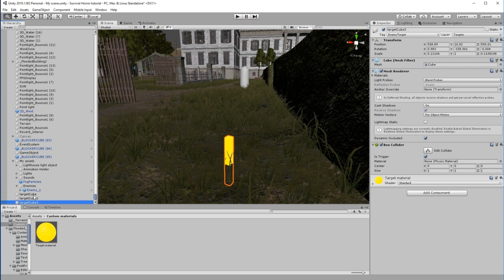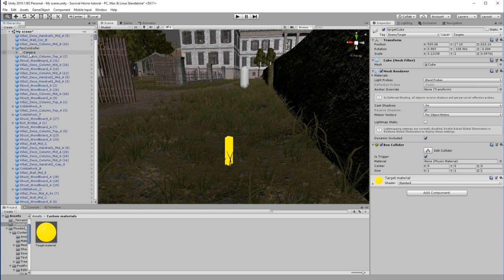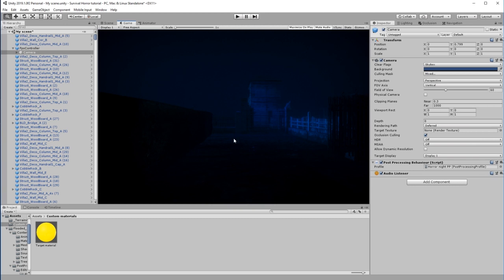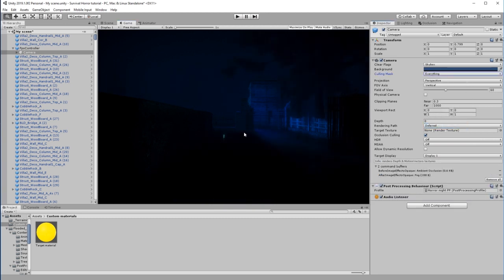So now they're all assigned to the targets layer, what we can do is find our first person player, click on the camera, and find the culling mask. There it is up near the top, and it's currently showing everything. All we need to do is switch off our targets. If we click on the game, that's where the target should be. If I put it back on again, you can see the target appears there, but when I switch it off, it disappears, but so does all the grass.